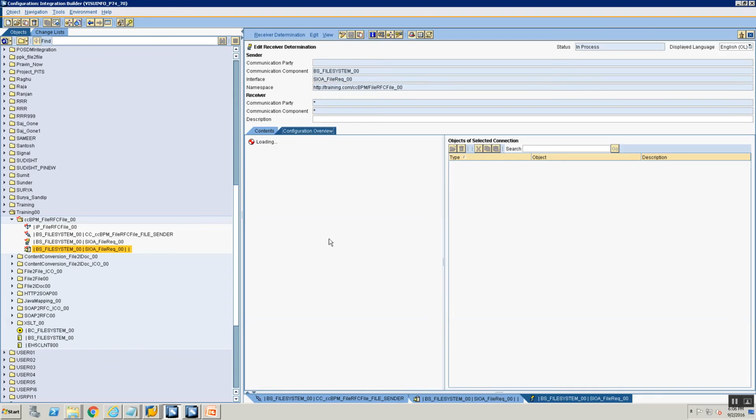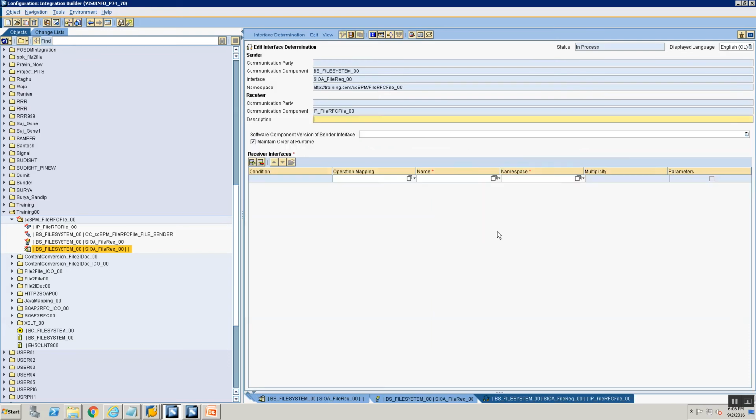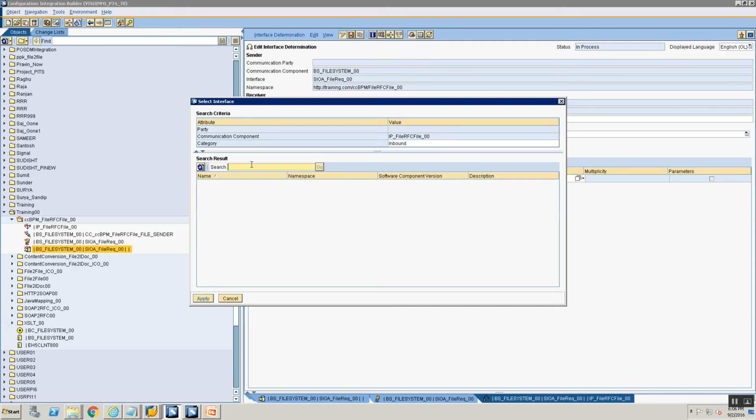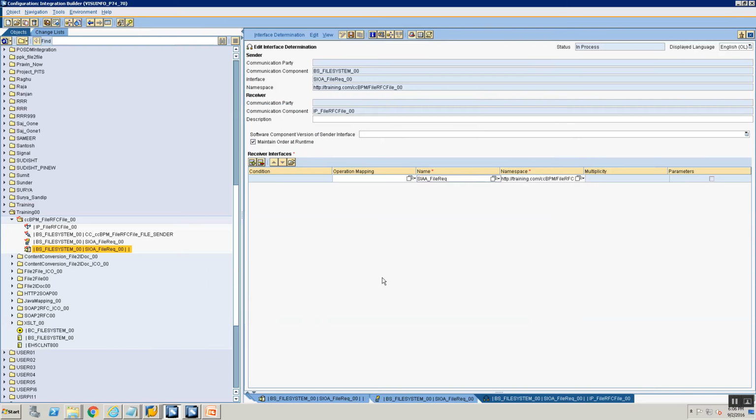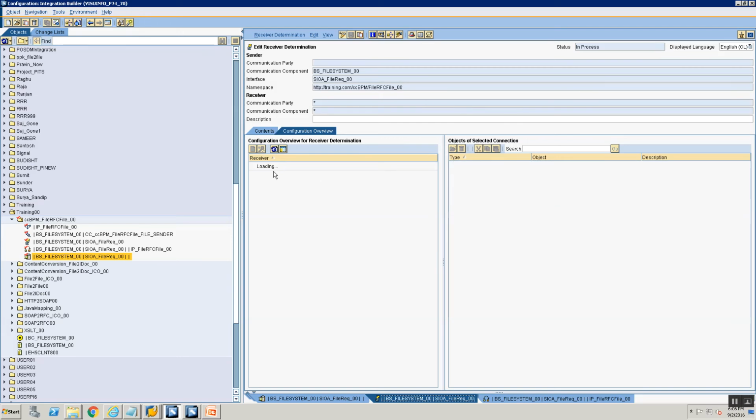So now let's go into the configuration overview, and within the configuration overview, it's asking me for an interface determination. So right click, say new specific. Let's create our interface determination. There's no operation mapping. So what is the name of our service interface? It's SIAA file request, correct? Exactly. So select it, say apply, and then save. So your interface determination has also been created. Now if I go back, I refresh, I should see my interface determination visible here.